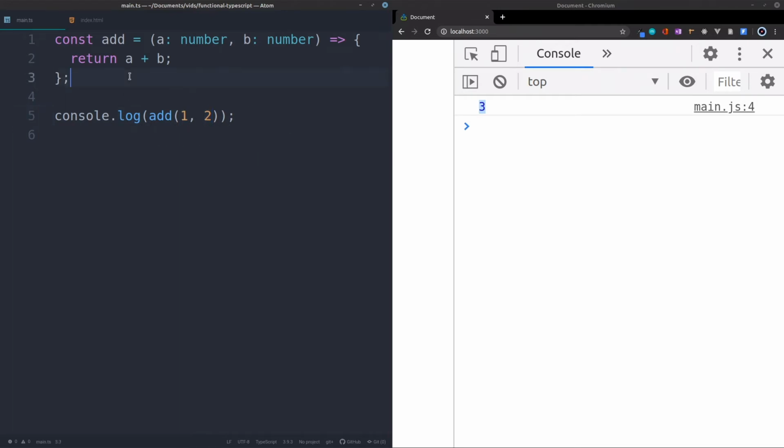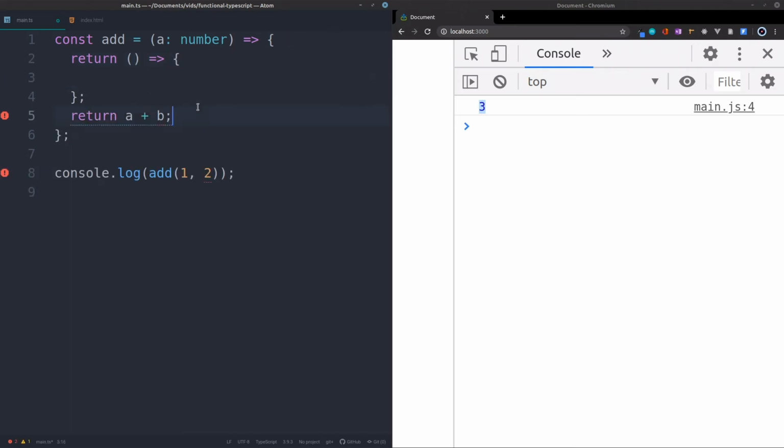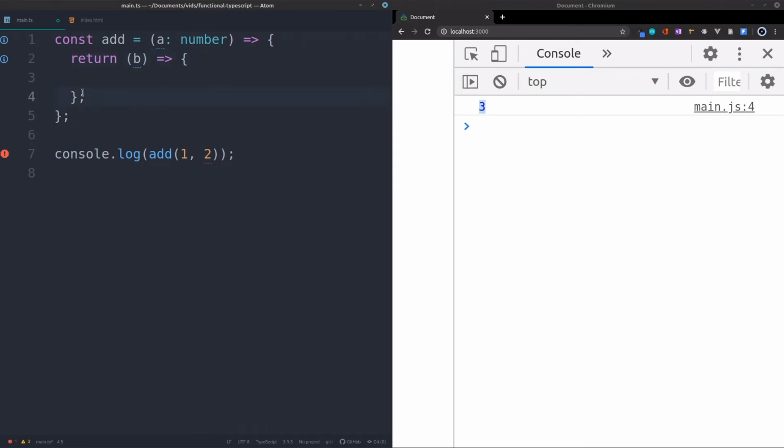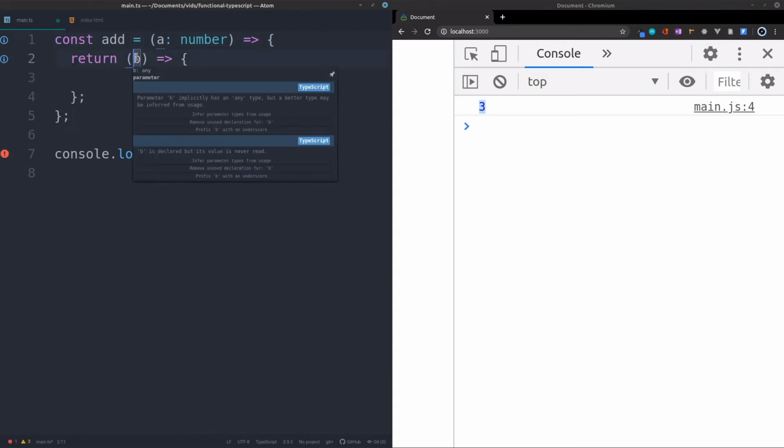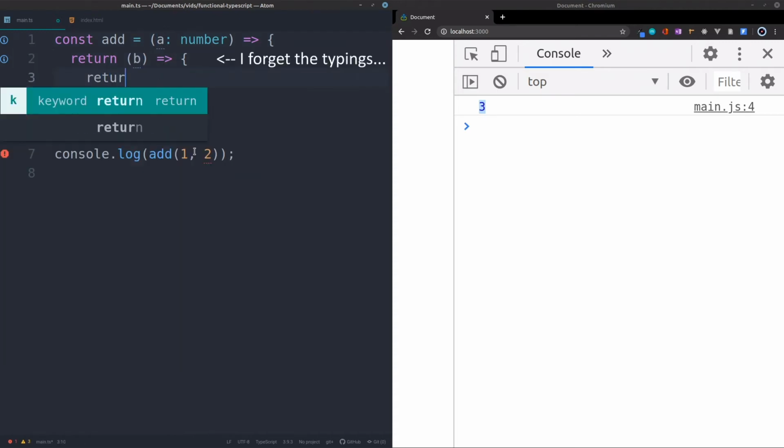What we could do in functional programming is, instead of taking a and b directly, we're just going to take an a. And this function is going to return a function. I'm going to write an arrow function as well, like this. And the second function is going to take in b. And in here, we will be able to have access to both of these variables. And then over here we can return a plus b.